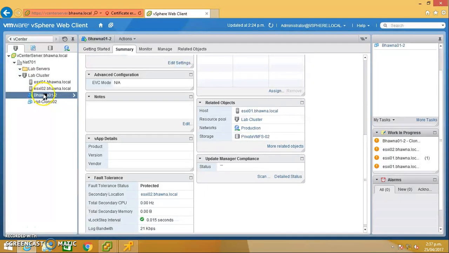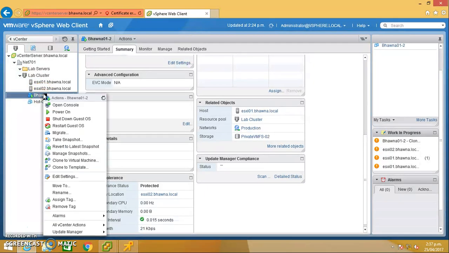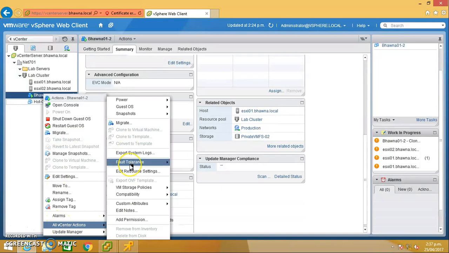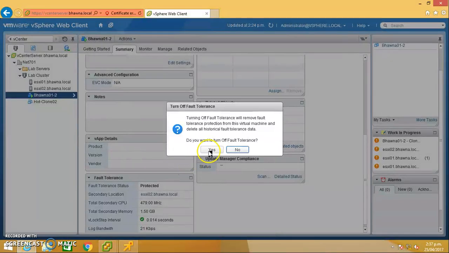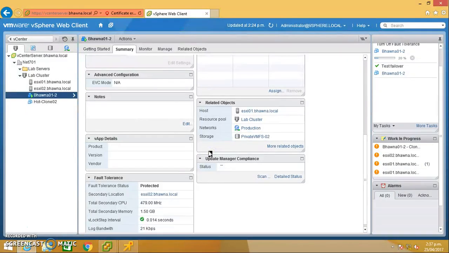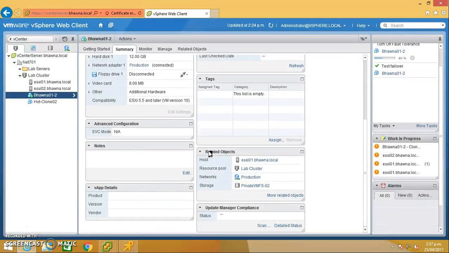For that, right click the virtual machine, all vSphere interactions, fault tolerance, and turn off the fault tolerance. Give yes. Make sure to not disable the fault tolerance, as it will again take a lot of time to re-enable it. Just keep it safe by turning off and just turn on when needed.